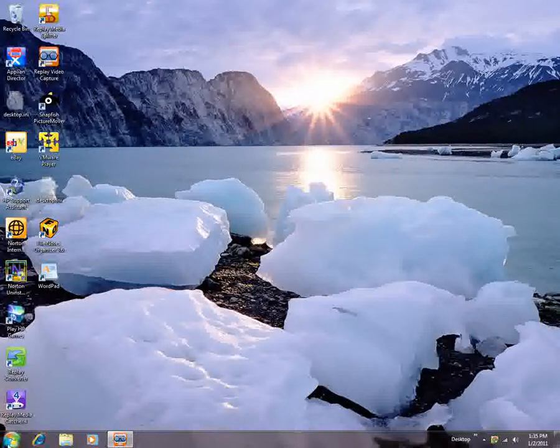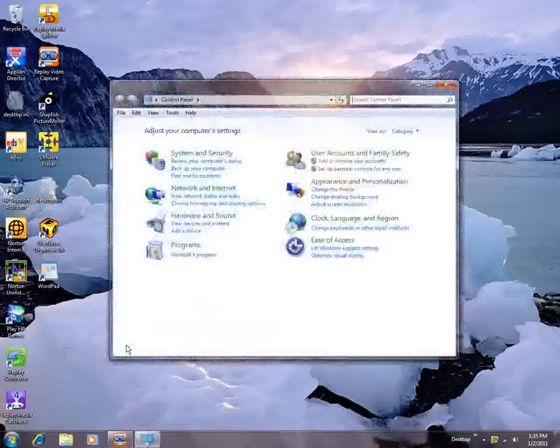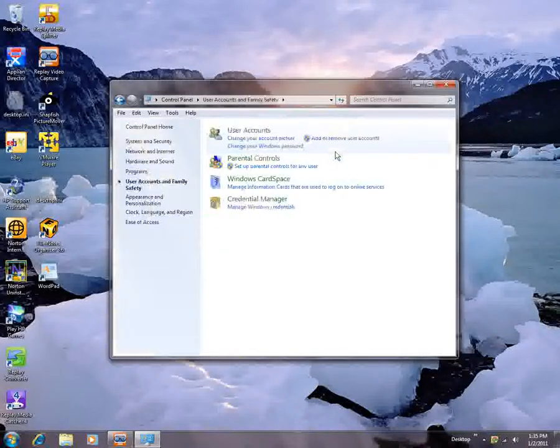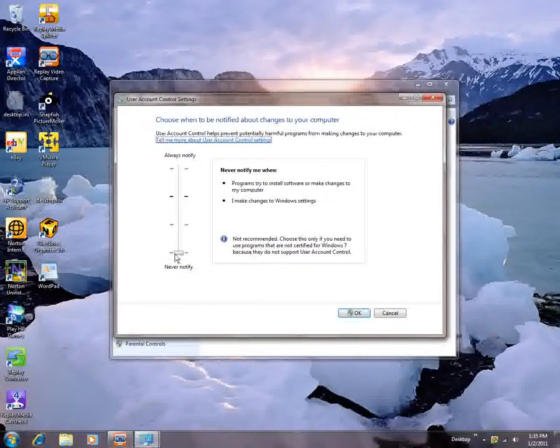I told you on an earlier tip that you first must go to the Start menu, go to the Control Panel, go to User Accounts and Family Settings, User Accounts again, and use the Change Controls setting to move the slider to the lowest position.